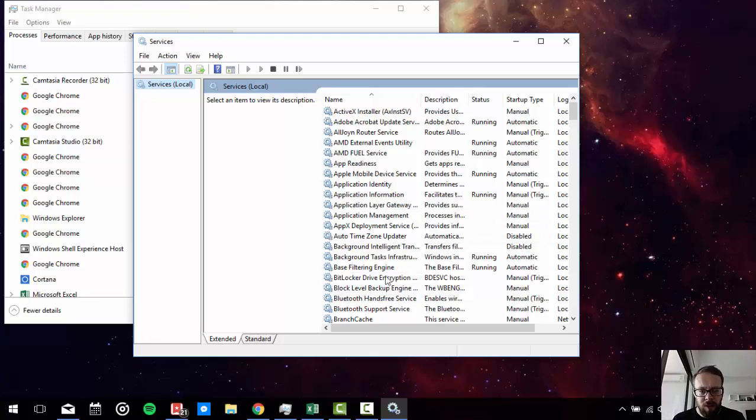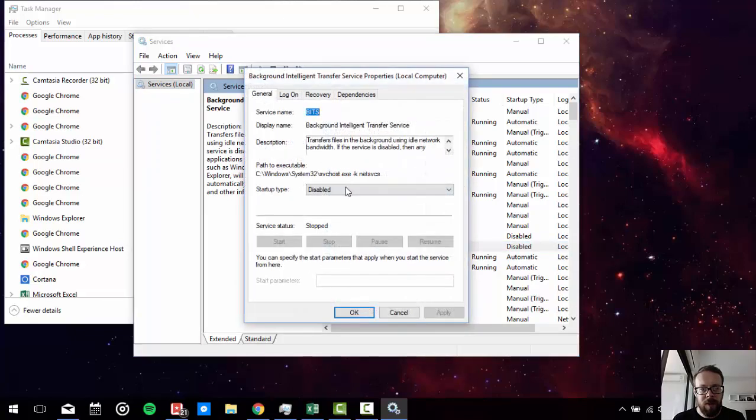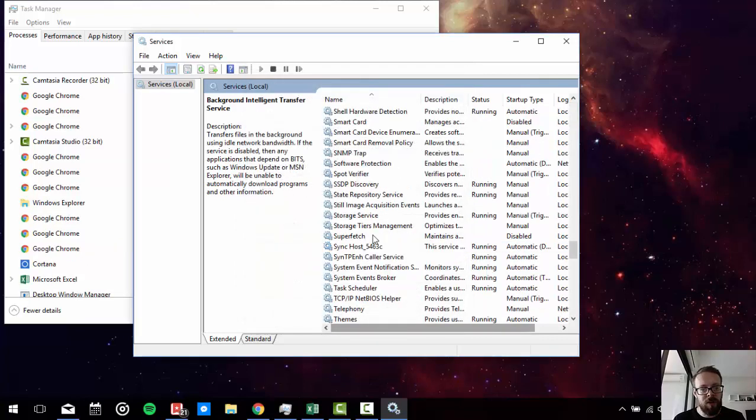So the first thing you want to do is open Background Intelligent Transfer Service. Double click. I've already done this, but you would go to the startup type and it will probably be on automatic. Change it to disabled and also stop the service from this point. Press OK. The next one you want to go to is Superfetch.